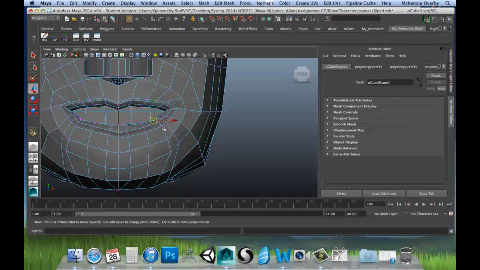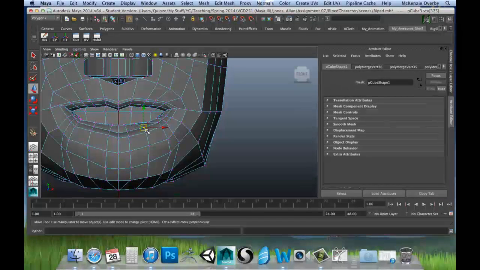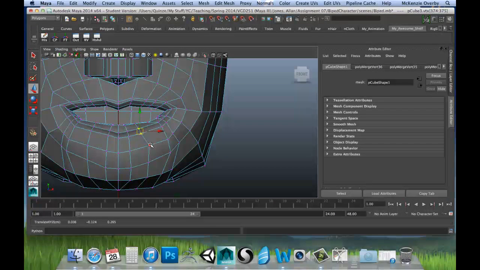You'll want to make sure that you keep your spacing pretty consistent. So that means since I added a new edge loop right in between these two guys, I'm going to have to move everything over just a little bit to make room for that new edge loop to fit into the grand scheme of things here.